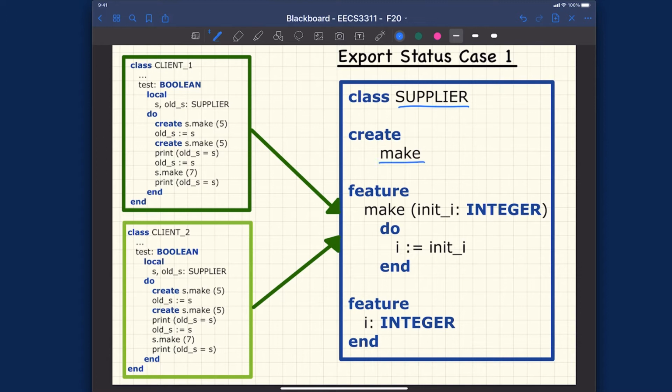Let's say we got this particular supplier class, and then let's say for now we just got the make being the constructor, and also we got the make over here, the command, and it will simply modify the attribute i by the input argument init i. Very simple supplier class. And when you actually don't put any export status in these two locations over here, if you don't put anything, it will be as if you simply put any over here. And remember, the any class in Eiffel is like the object class in Java, which means any client class can call the make as a constructor, and any class can actually call the make as a command.